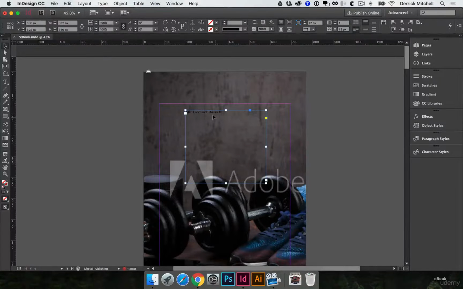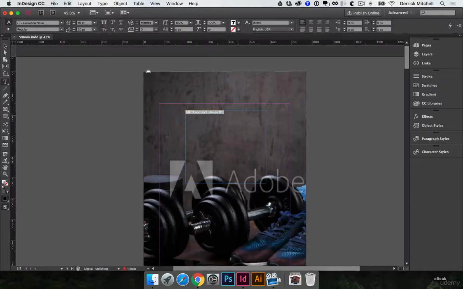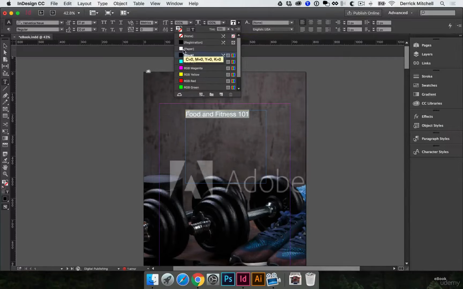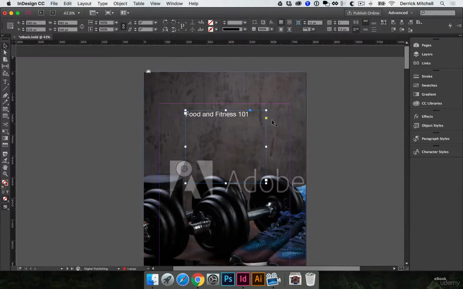So what I'm going to do is triple click in here to highlight all of that text, Command Shift and the period key to just do the shortcut to make it bigger. I don't need the word title, I just want the words Food and Fitness 101. So I'll delete the word title. Command A to highlight all of that. I'm going to click up here to change my font color to paper, so it'll be white essentially. So now I've got that set to white.